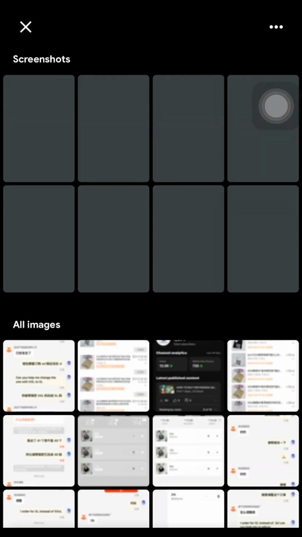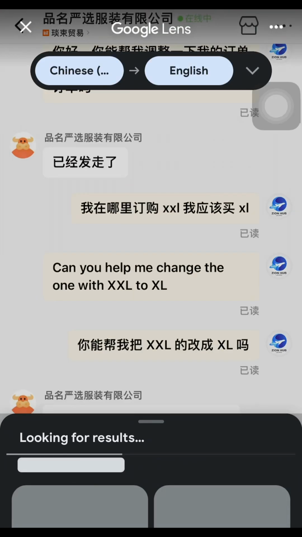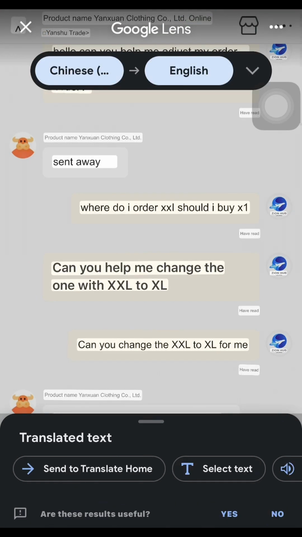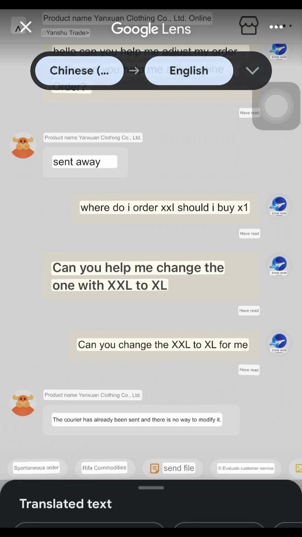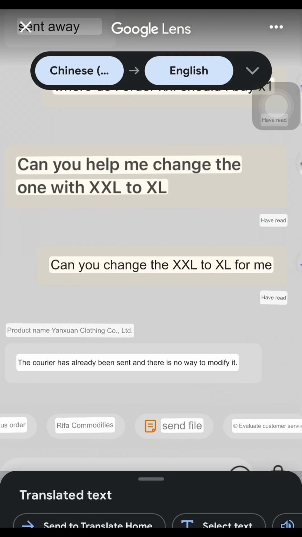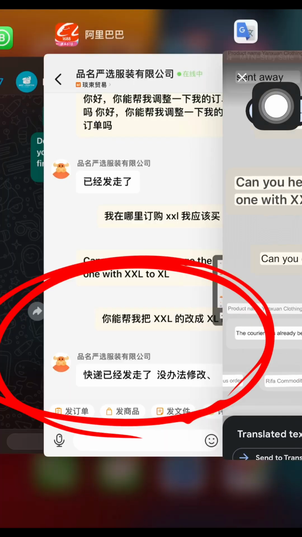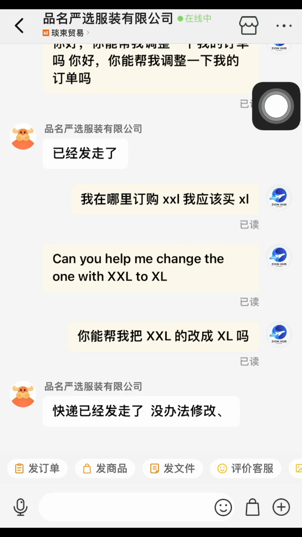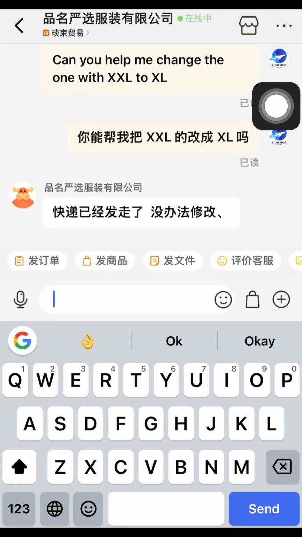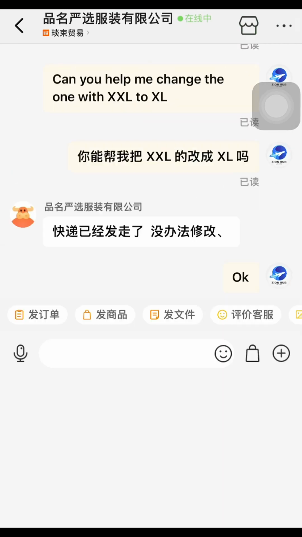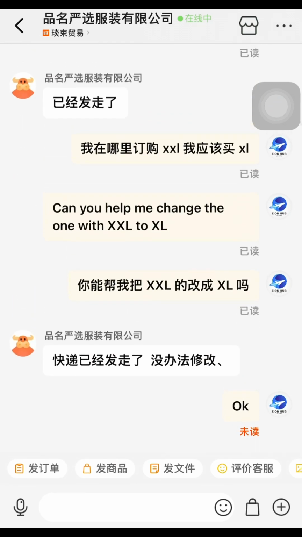So click on my camera icon here, then upload. Okay, so let's see this guy. He said sent away. Now you see the carrier has already been sent and there is no way to adjust or modify. This simply means that they've sent this item out, so there's no way to do an adjustment. But mind you, within 24 hours you can definitely do the adjustment.